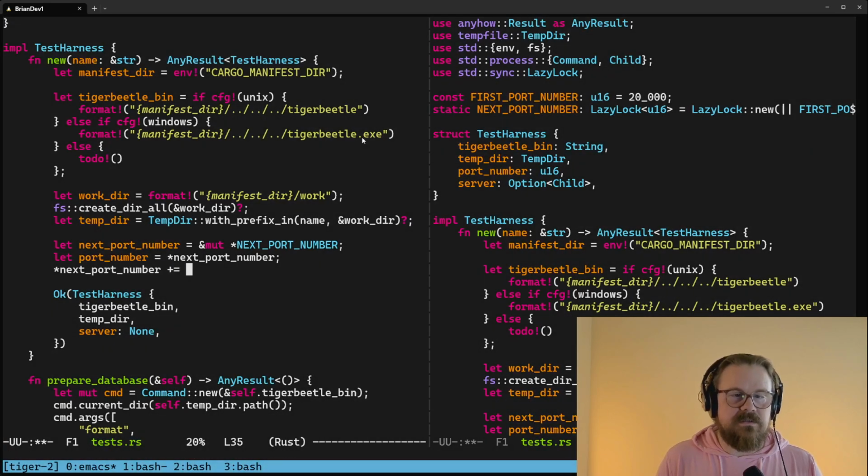Number plus equals 1. And again, right now we're using this special global static lock type called lazy lock from the standard library to do this, but I think we could probably do this with atomics. So I'm going to get this working, and then we're going to go back and just see what it looks like to do it with atomics instead, just for fun.